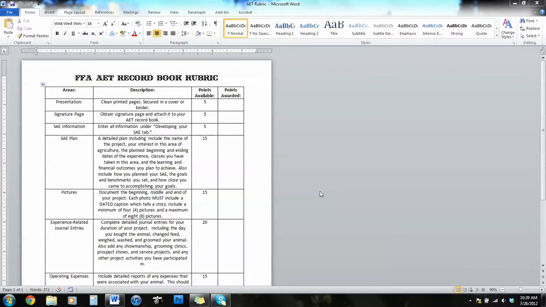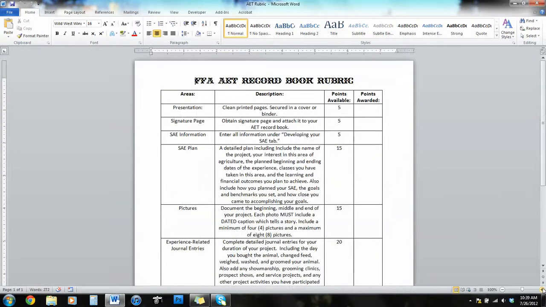So the first thing I want to do is bring up this AET record book rubric and give you an idea of what it looks like. You can find this on the Kane County 4-H website, or you can also find it in an email from Rachel Spencer. I believe it might be on the fair website as well.